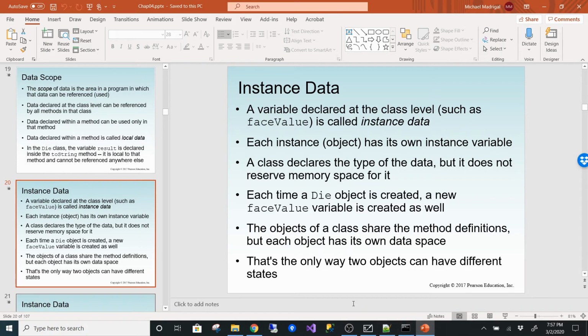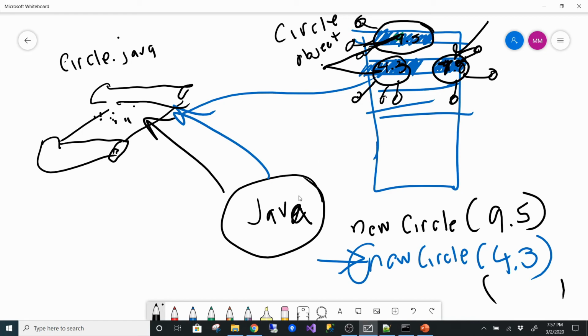So this slide is pretty much explaining what I did here. We declared 3 circles. Java read the blueprint and put those circles into memory. I know this looks like a complete mess now, but you can see you have a circle in memory with a radius of 9.5, one with 4.3, and one with 7.8.